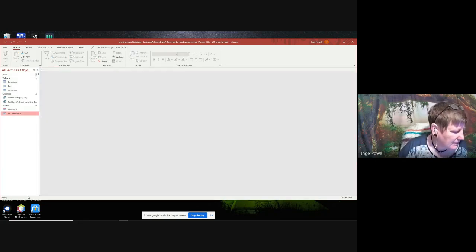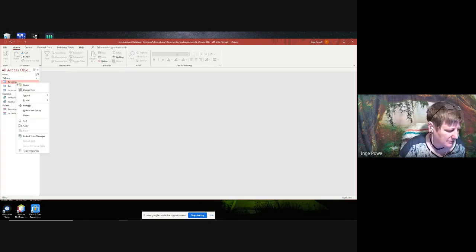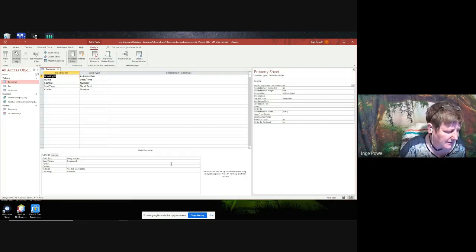Okay, so close that off again. We're going to go in again on our bookings table. Notice we're doing it at table level. I'm going to design view. And so that's the seat number done.